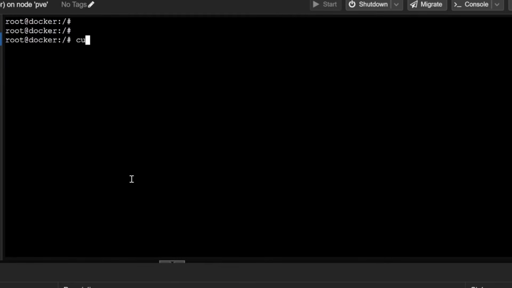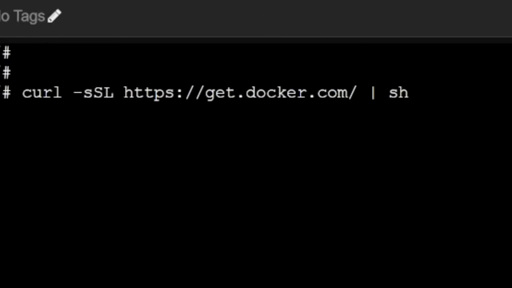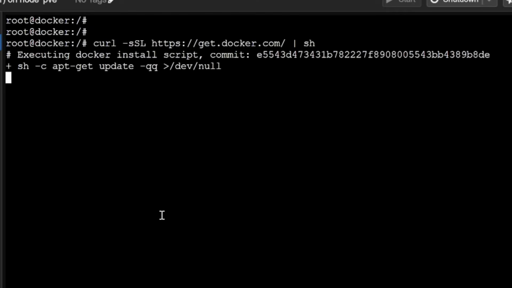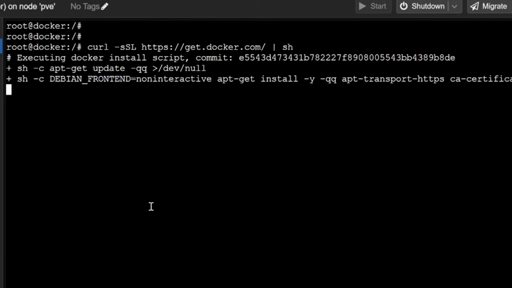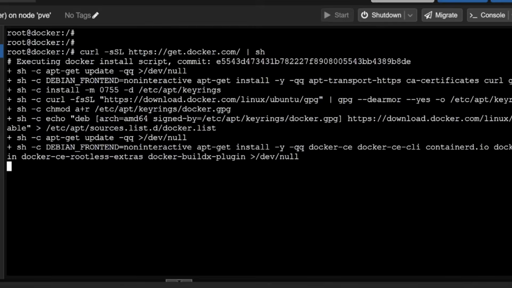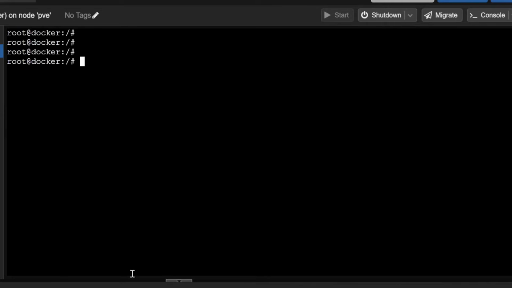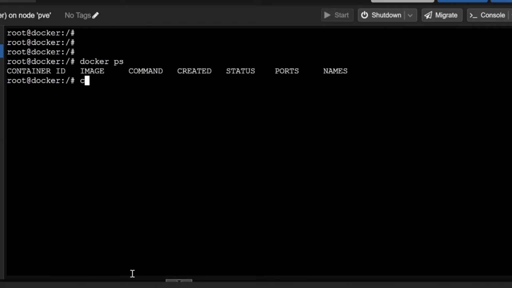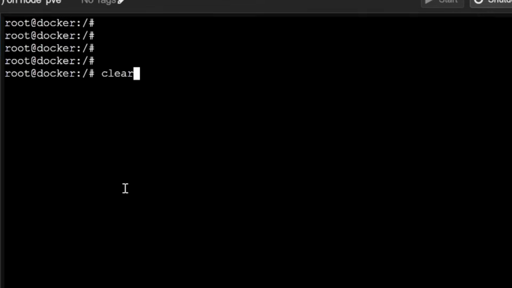So in order to get the Docker, I'll be doing curl -sL, and here I'll be typing in https://get.docker.com | sh. So it will get the Docker script and it will install Docker into the Ubuntu 22.04. Here you can see that Docker has been installed. Docker is already there. Docker ps. You can see here there is no container right now. So I'll be installing my first container here. I'll be creating my stack here.